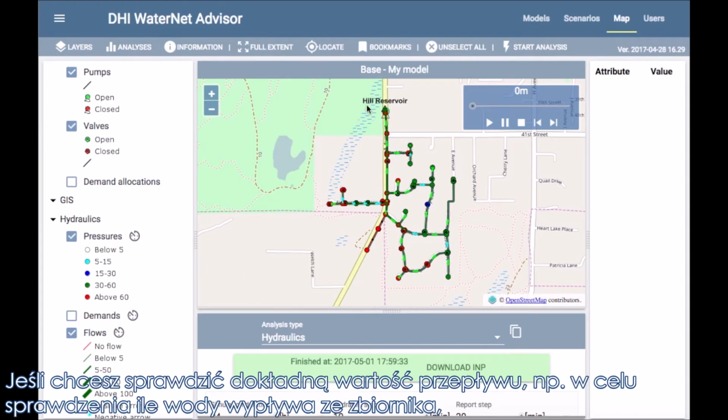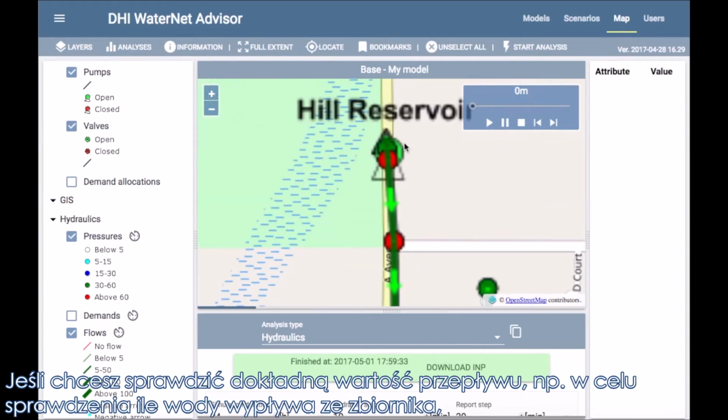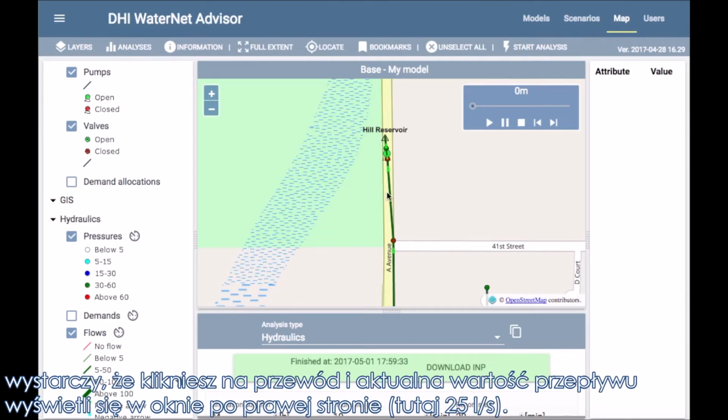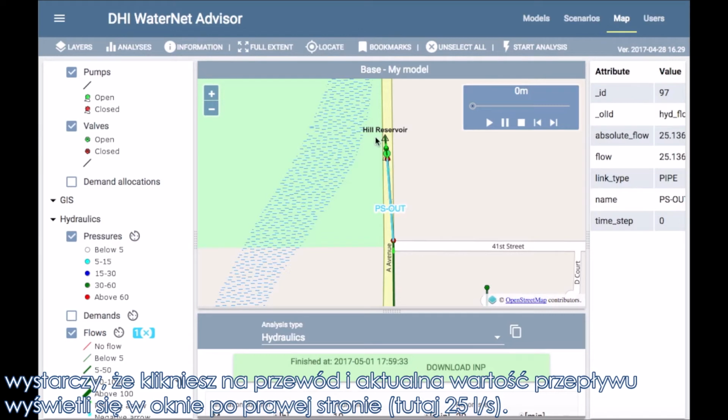If you want to look into the detail of the distribution network and display how much water is entering the network from the tank, then select the pipe on the map, and the current flow will be displayed on the right of the screen. In this case, it is 25 liters per second.